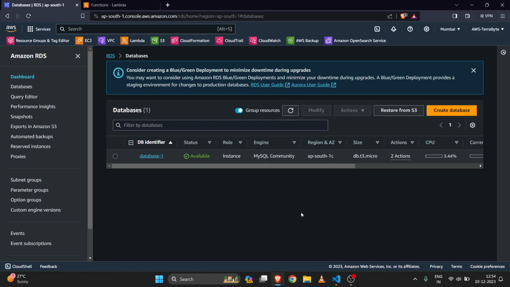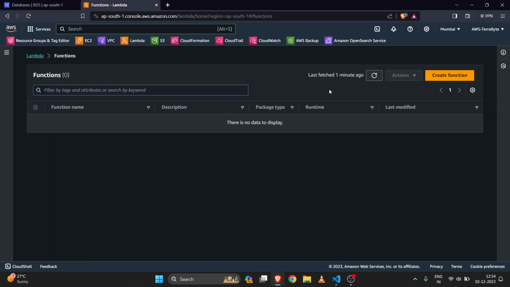Hello friends, in today's video we are going to see how we can change the RDS database size using a Lambda function. So this is my RDS database. First we will create a Lambda function. So this is my Lambda function.